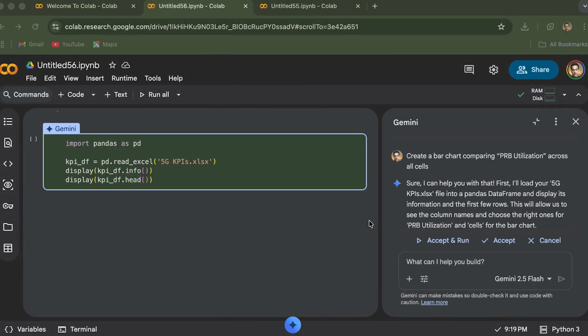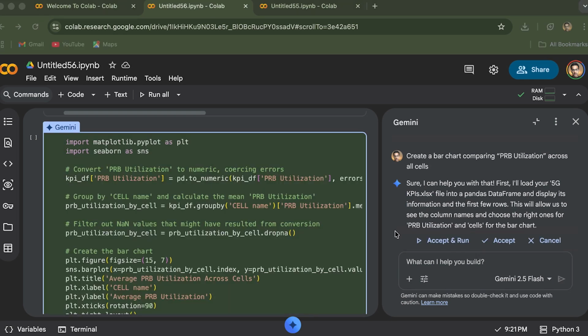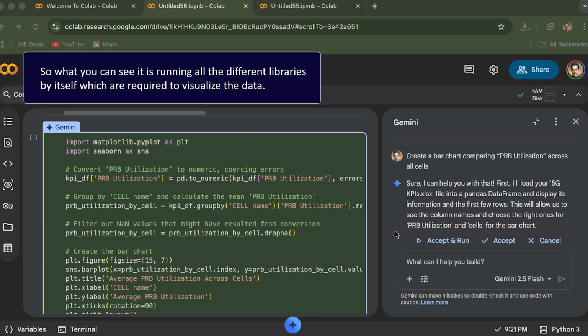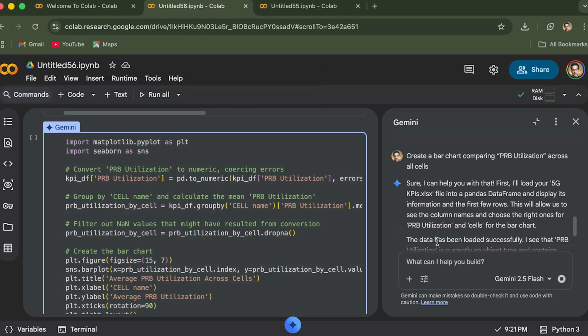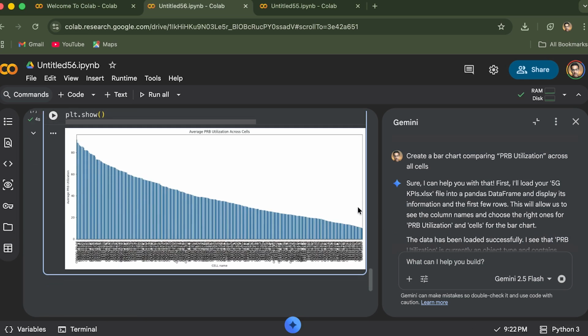Now it is running all the code by itself. We just need to accept it. What you can see is it is running all the different libraries by itself which are required to visualize the data, in this case, to make a bar chart for the PRB utilization we are talking about. We'll just accept and run it and we'll see the magic happen. Now here we go. We see this bar chart, the visual, ready to get the insights out of the Excel sheet by just giving one prompt.